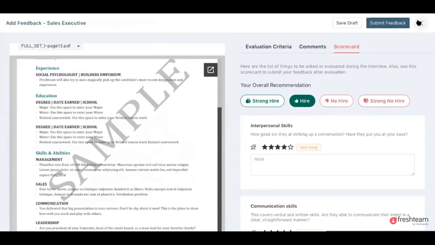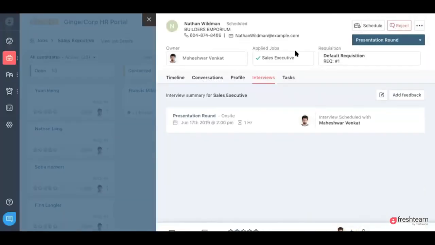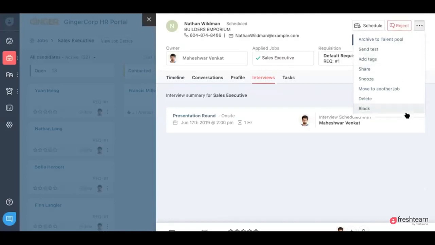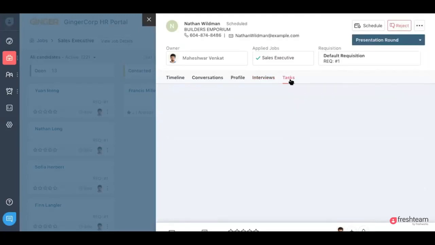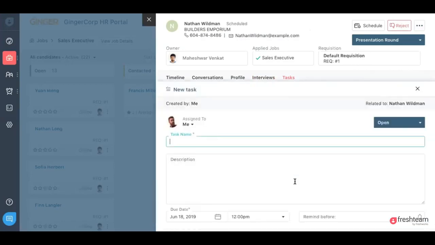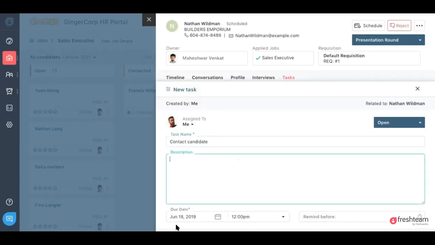On the Candidate 360, you have the option to reject the candidate, archive them, add a tag, send test, or perform various other actions. You can use the tasks section to add candidate-specific tasks and assign them to fellow employees. You can create a task, fix a due date, and leave a description. The assignee will receive an email notification with the task details.